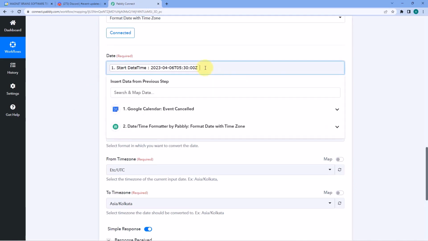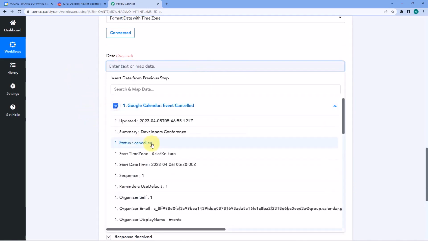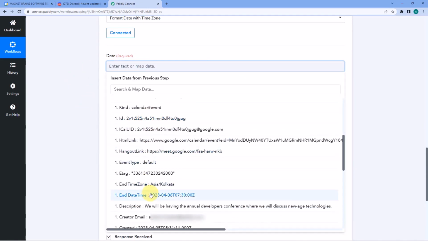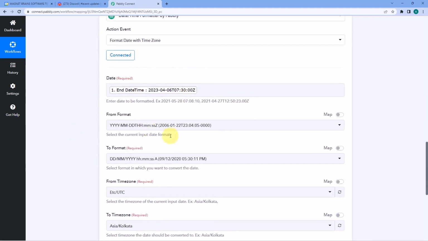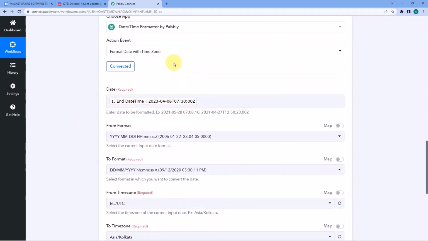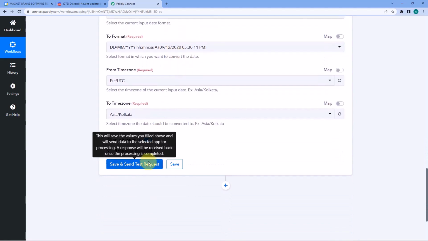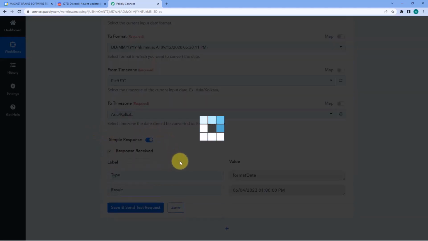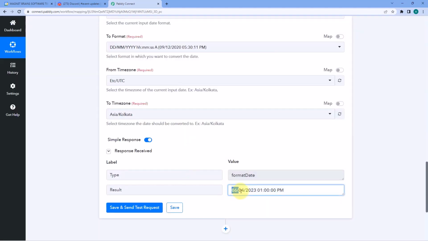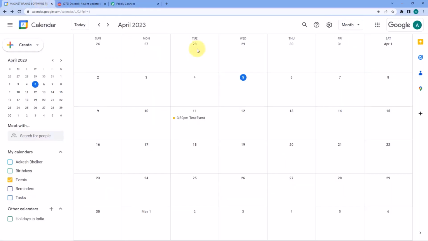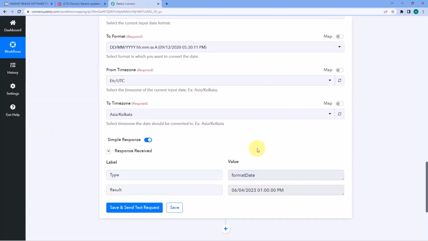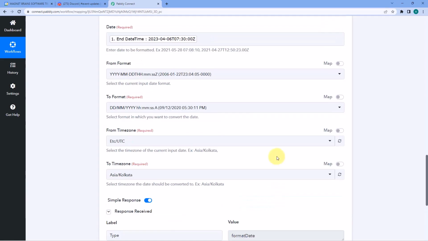Now here in this step, we just have to change the start date time with the end date time of the event. Because in the next step, we wanted to change the format and the time zone of end date and time. And after this, just click on save and send test request. And here in response, you can see that we have received the same date and time of the end date and time of the event. This means the event which was cancelled in our Google Calendar account, we have received the end date and time of that particular event in our required format and time zone.